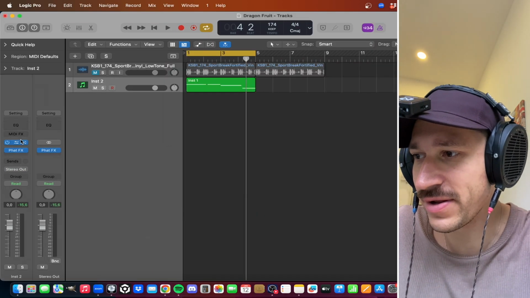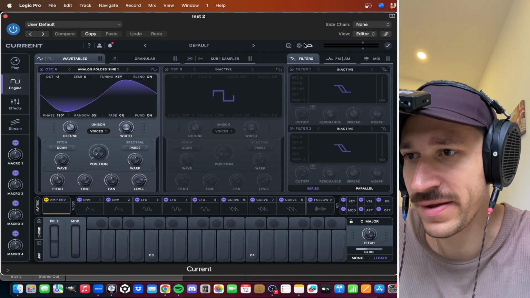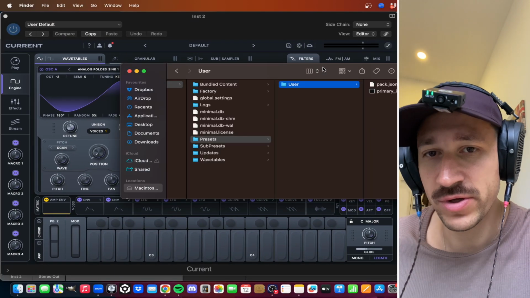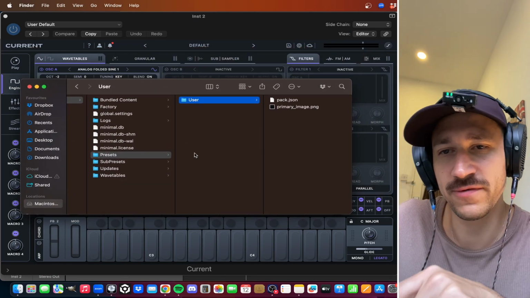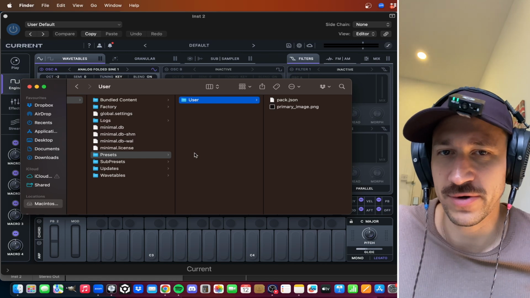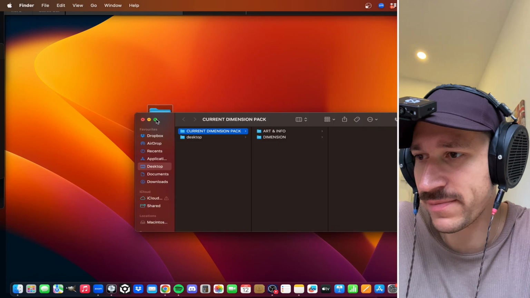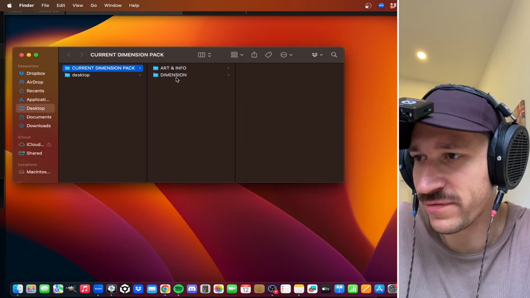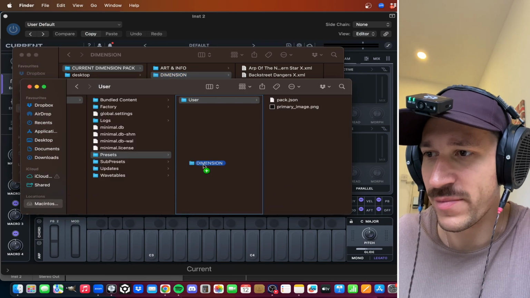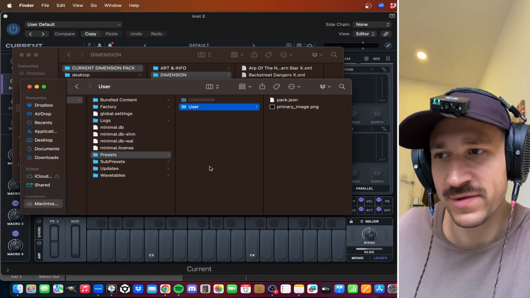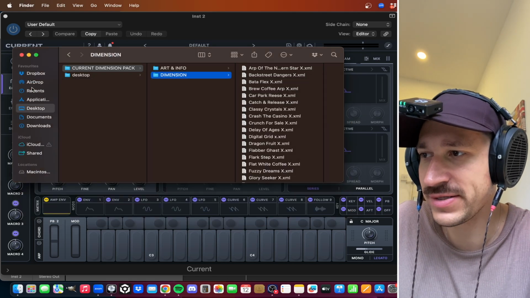You're going to open up Current, go up here, and go to show user presets, and it's going to take you to this folder. If you can't find it here, you'll find it on your computer somewhere. In this preset folder, you're going to grab the Dimension folder and copy and paste that, or move it into here. Very easy. Then it's going to be in there with all the presets.